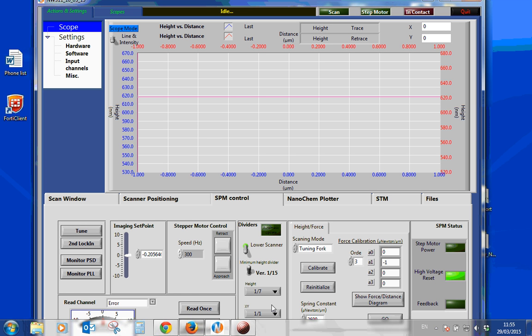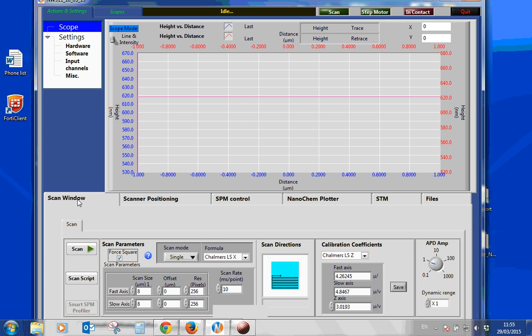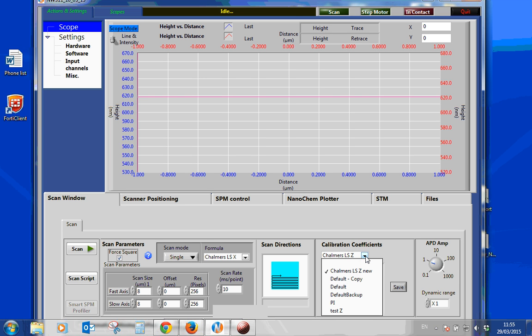Now the next step, after we set the Z divider correctly, is to choose the calibration coefficient. The calibration coefficient is the calibration for the Z direction. It's better, if you made a change, let's say from the upper to the lower scanner, or you're not sure, to refresh this. So you first choose a different file, then choose the file which is the correct one for the scanner that you're going to use. And this is the value for the Z axis.